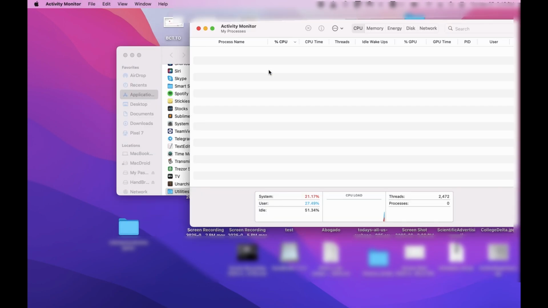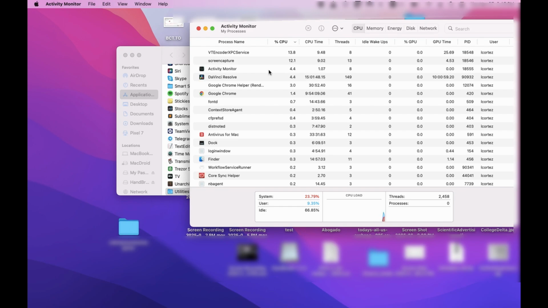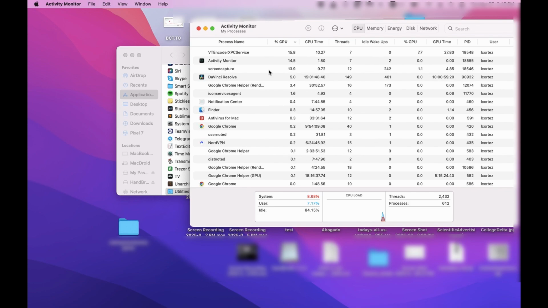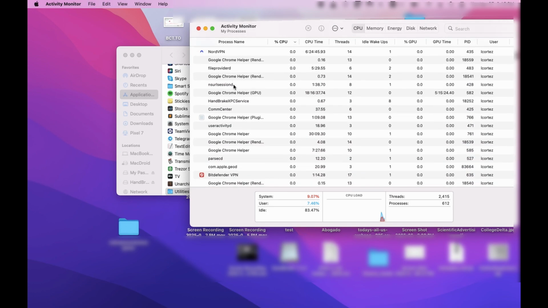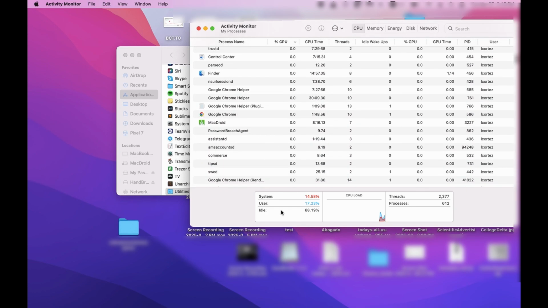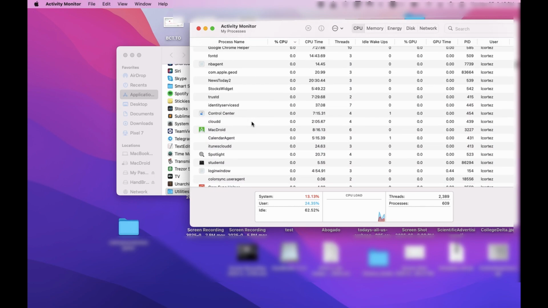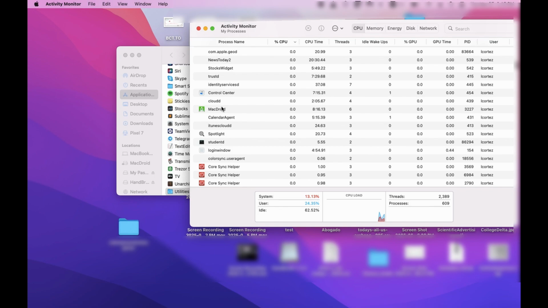This will show all the applications that are running and also the usage of CPU and memory, and also the name and the ID of the process. All these are the applications that are running and also the usage. If you want to stop an application, double click.